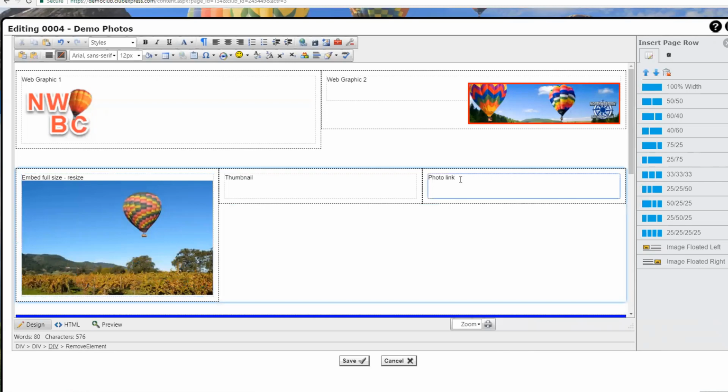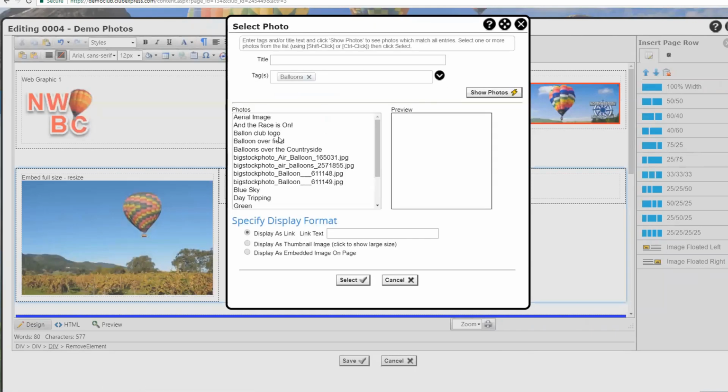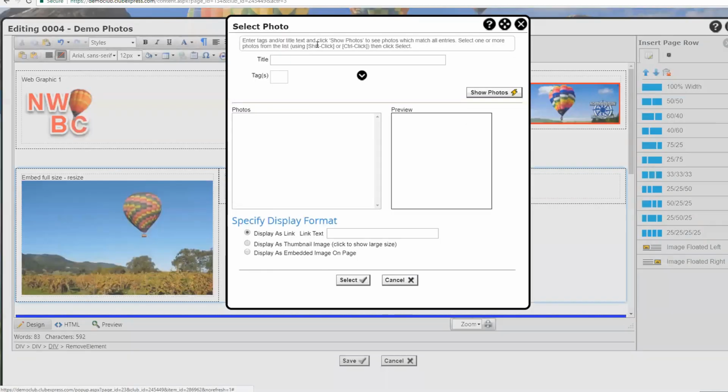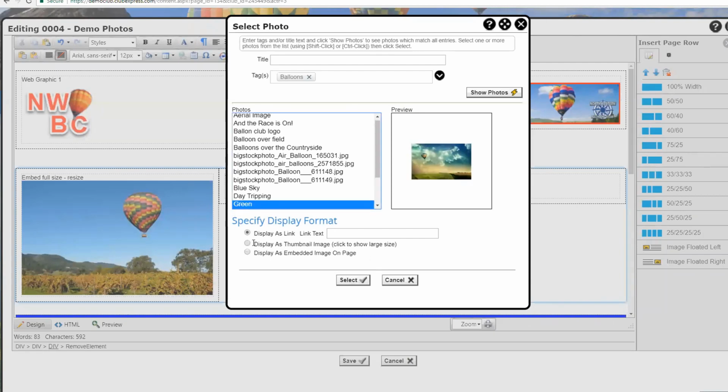If I go to use a link here, and I take a photo, let's go here, and let's go for, say, blue sky, and we'll call it blue sky photo. That's just going to put a link over here. And if I put it in as a thumbnail and grab another photo, we'll call this green.